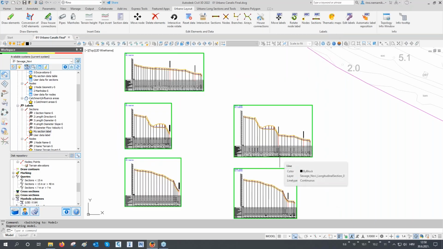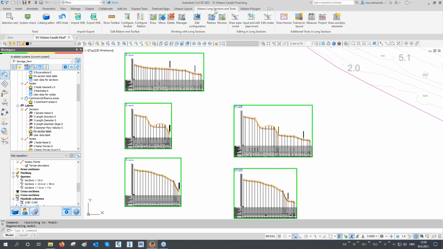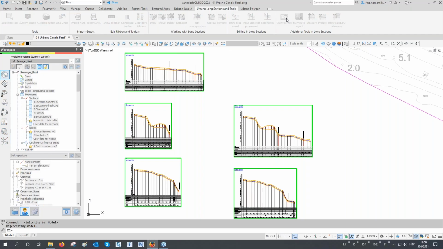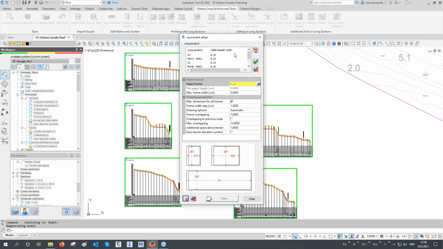Let's now prepare these profiles for plotting. So to prepare them, you can go here to Ribbon and start the function for drawing frames, or like I said, here in the main workspace, you can go to the functions called draw frames to layout and layout plot setup, these two functions. But I always like to use Ribbon. So draw frames, and here, this is a little bit, you have to know how this works.